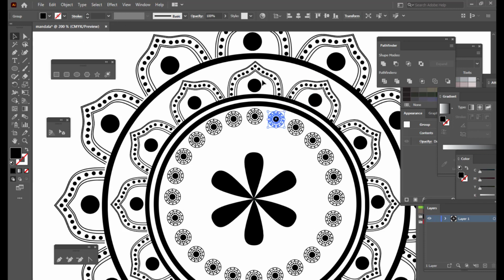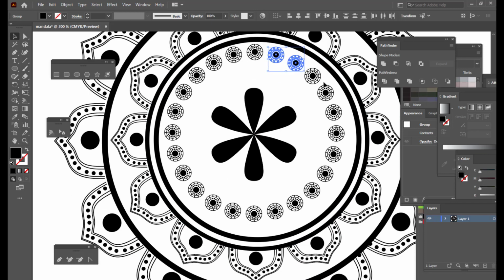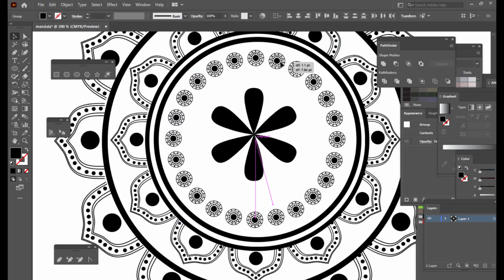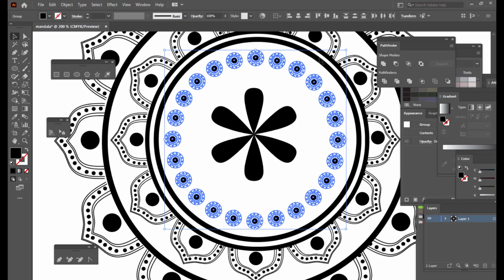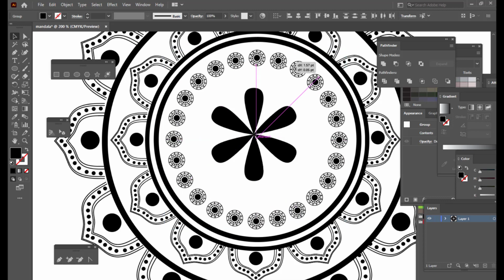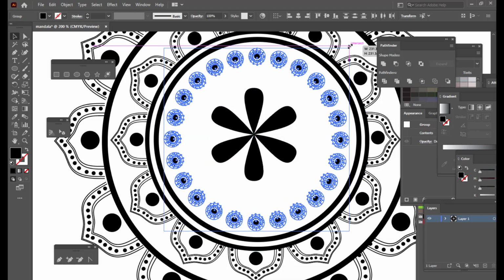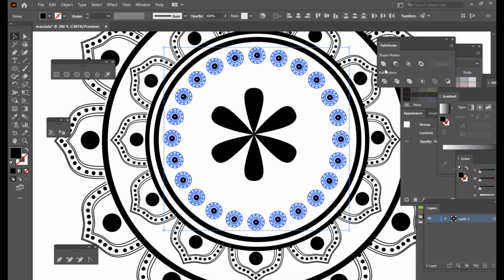Right. So then what we'll do is again we will select all the objects here. So just we'll quickly select all the objects because we have to position them properly. So we have to position them exactly at the center of the inner circle. Just we can use Alt and Shift to center scale. Right, this looks better.